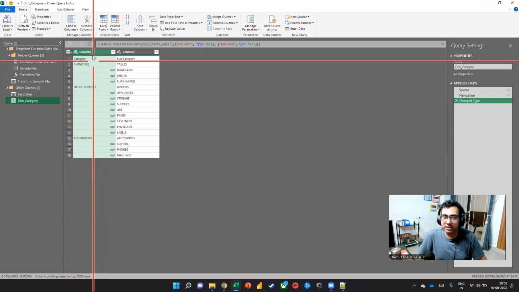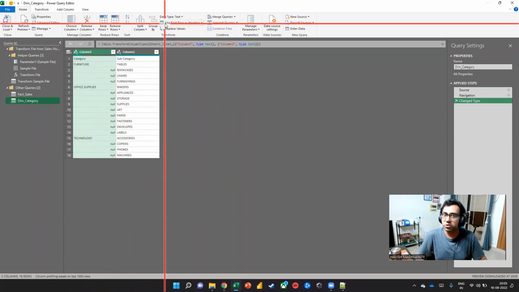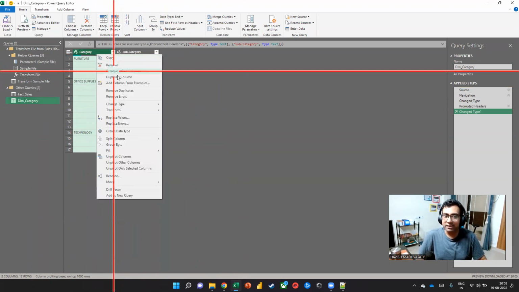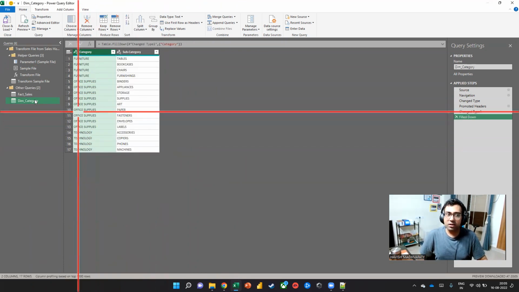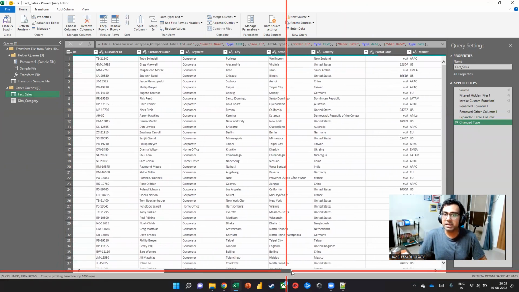The problem is that the heading is not coming properly. So I can just go to home and select first row as headers. There are these null values. I can just right click, go to fill and then select fill down. And also the problem is that in the sales data, my subcategory is coming.